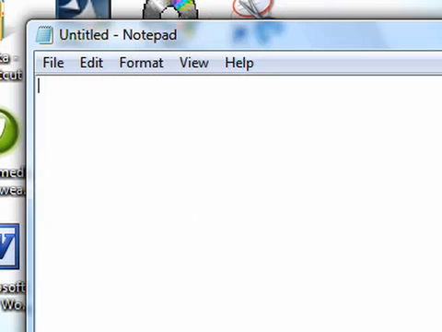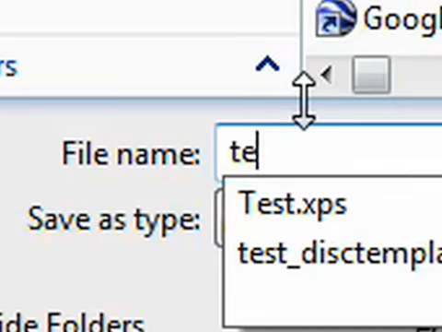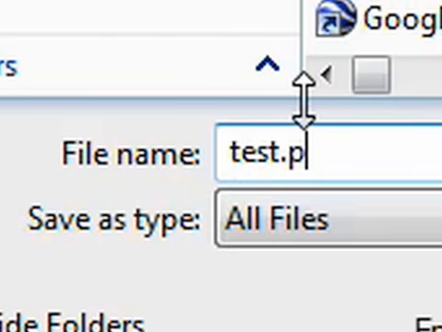The very first step when coding with PHP is to start with a blank file. I'm using Notepad. I'll go to File, Save, and call it test.php. Make sure that you add the extension .php at the end.